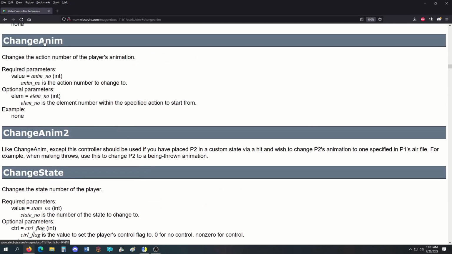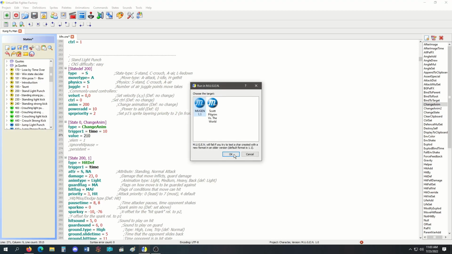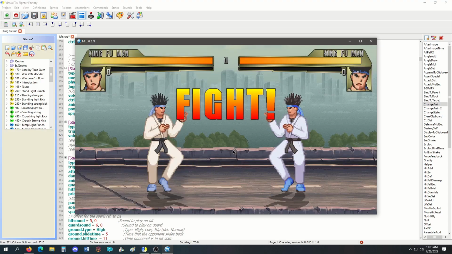Now to start off, we're using ChangeAnim. It changes the action number of the player's animations. I already have one here, and I set it up for time equals 10. It's going to change to animation 210. So what happens is it should play animation 200, and at 10 ticks it's going to change to animation 210. So it's going to look like a combo, but it's not really a combo.